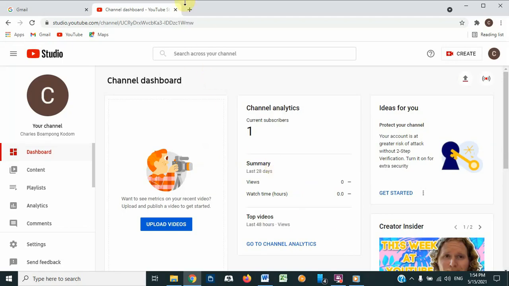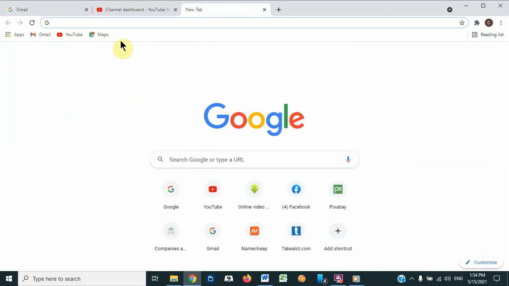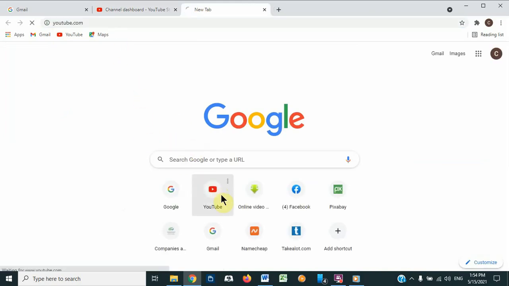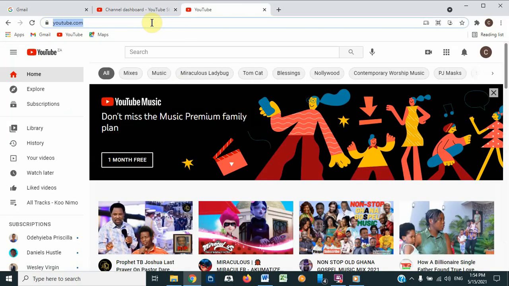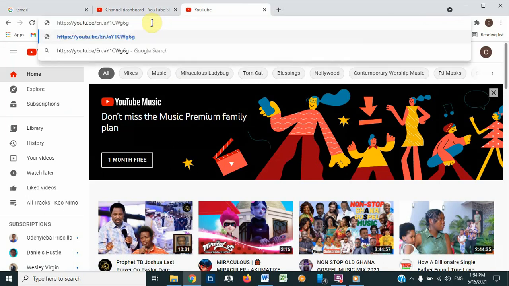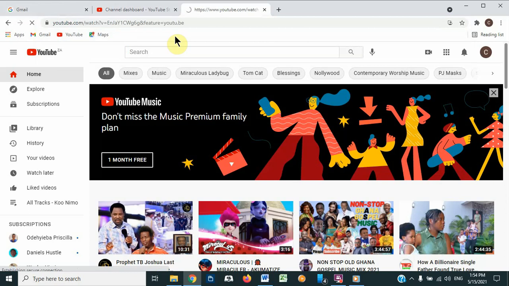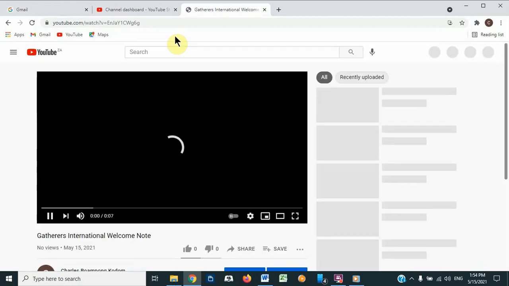Now, what I want you to see is that, let me go to a new window and then search YouTube. So the link, let's say I put it in the address bar. I can use backspace to delete. Then I paste. To paste, that is Control V. Then I click on enter. So this is the link. I just want to see whether our video has been published. So this is YouTube. And let's see what happens.